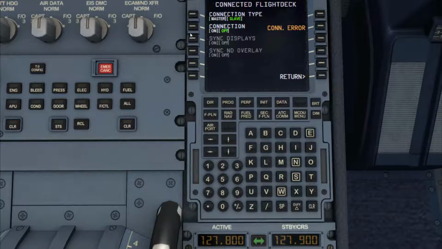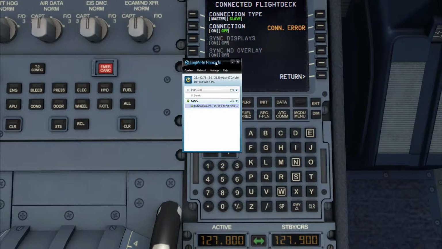And I get not connected, which, from reading the forums, is the most discussed single problem that people have in terms of connecting the flight deck. They will see that error, not connected on the master, and connection error on the slave. Yep. And that's not unknown.